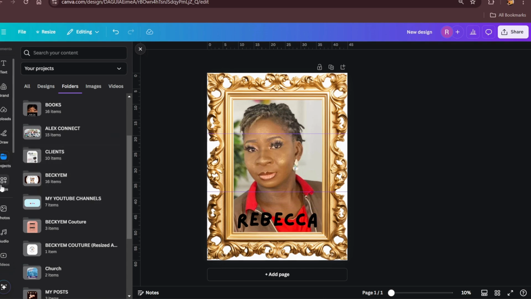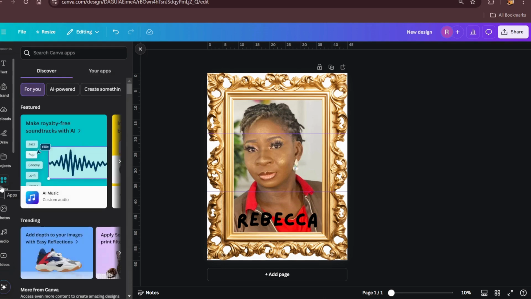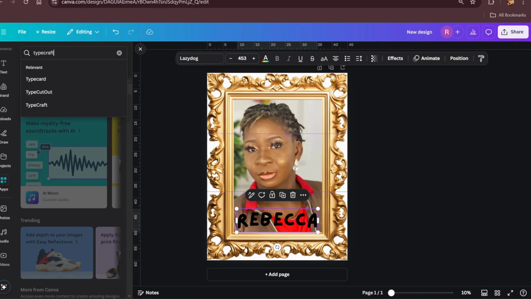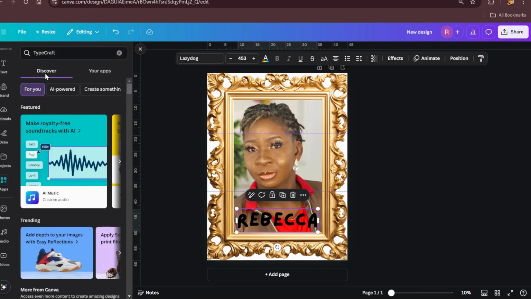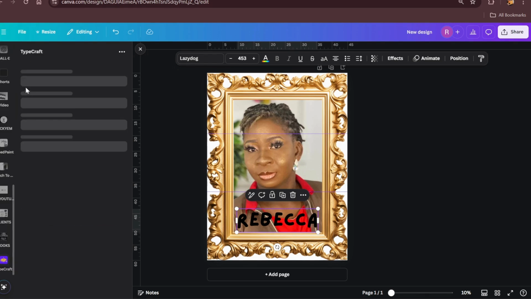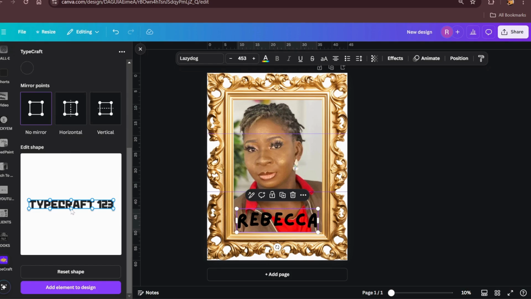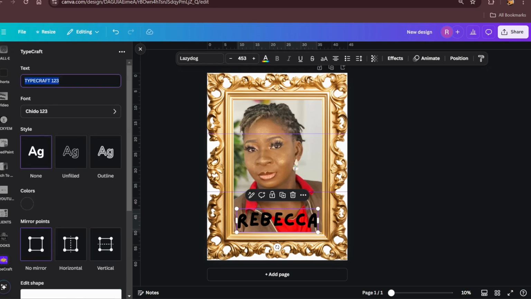Then now let's go to apps. A lot happens here. I told you. So in this app now, let's say I want to do something on this text. I already know what I want to do. Let me search for typecraft. If I want to use typecraft, I can click on typecraft and then it will bring it out. Then I will have to type what I want to do here, and I will do this. I'm not explaining this. It will take a whole lot of time. So that is how to use your app.